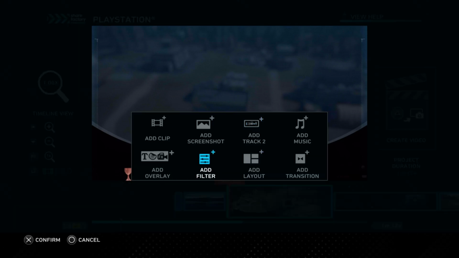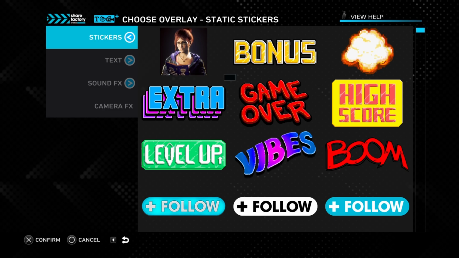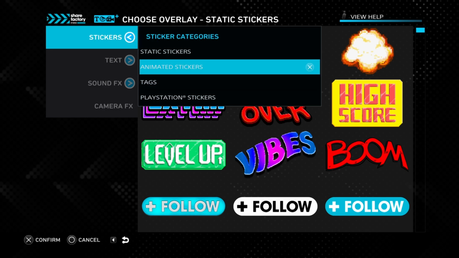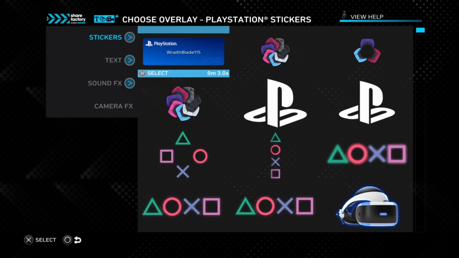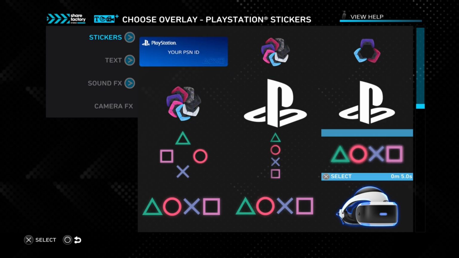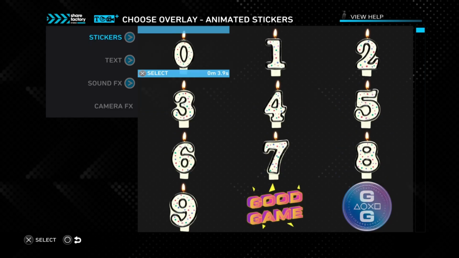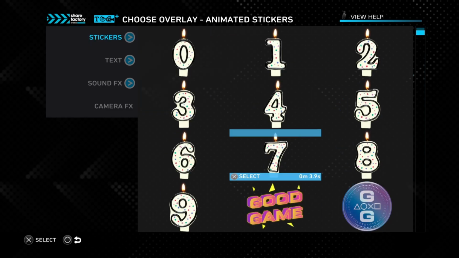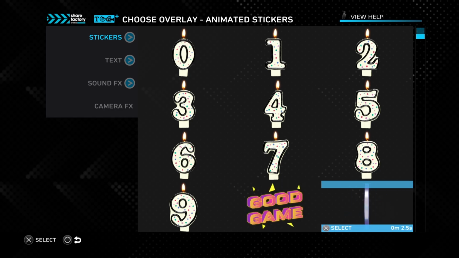Now, when we add overlays, you'll notice that you have static, animated, tags, and theme-specific stickers. So if I do PlayStation-specific stickers, look, there's a little ID badge and various little stickers that are related to the PS5. Then you have animated stickers, which, you know, they animate, which is pretty freaking cool.